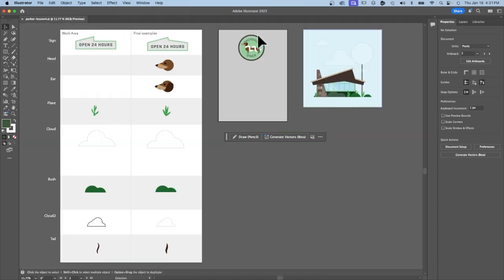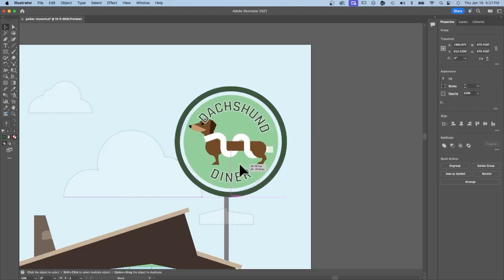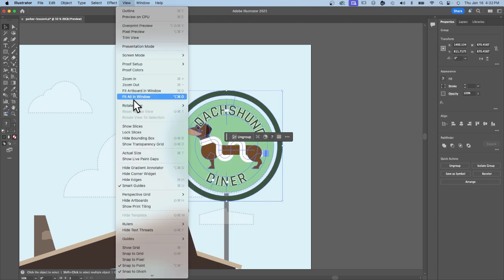Our next step is to assemble the sign. So with the selection tool on, black arrow, just click and drag over this whole thing. Drag it over here onto this circle, onto the poster, and that's about right. I'm going to go ahead and choose Group here to make sure that I get that all as one piece. Let's zoom in. Ta-da. I can drag this around however I like. View, Fit All in Window again.